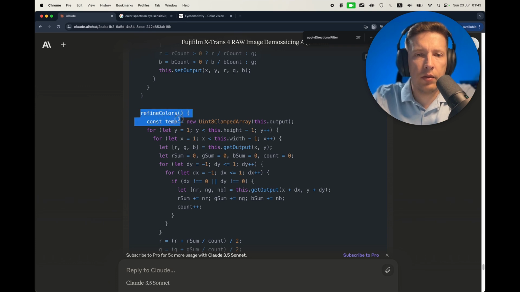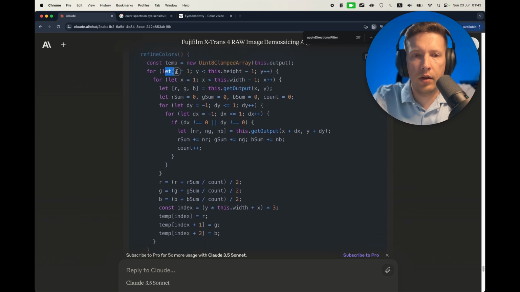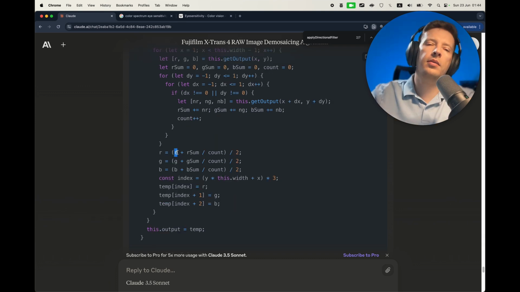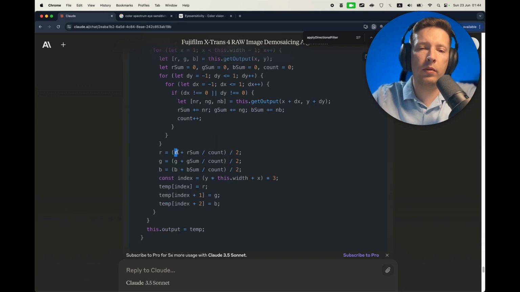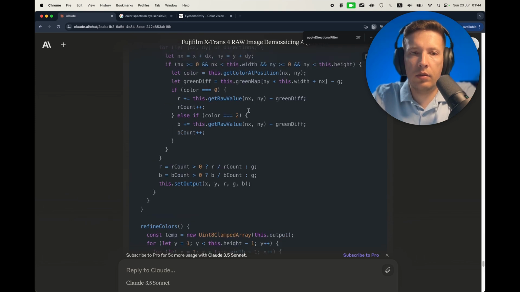Okay, refine colors. This is interesting because it will do something with probably false coloring. What it does, it scans the image, then for every pixel it scans its neighbors, gets output, gets pixel. So basically it smooths out colors in a 3 by 3 window. It adds the current value with the sum of the average value and divides by 4, so basically it calculates the average between the current value at the current pixel and the average color of all neighbors.